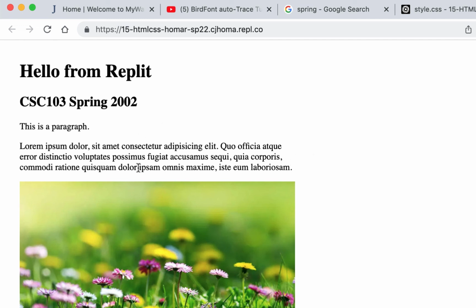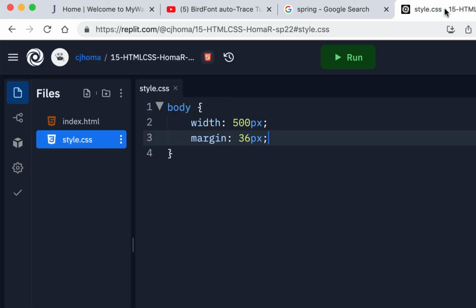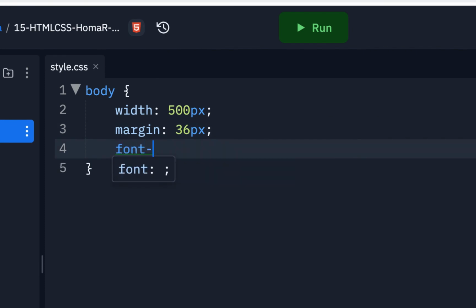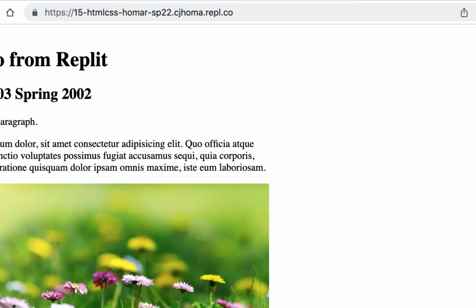So if we want to make this a little bit bigger, we could use something called ems. We could use %. Maybe I'll just use % now because that makes more sense. And I'll go here and I'll put font-size, and I'm just going to put 110%. That should make everything 110% right now. So let's see what that looks like.